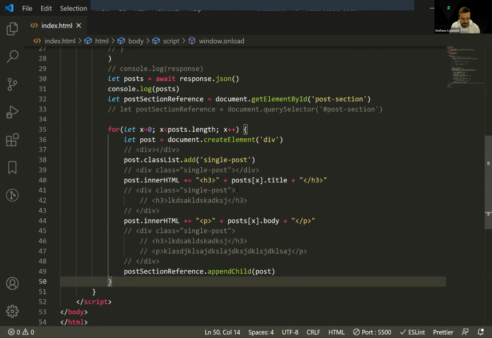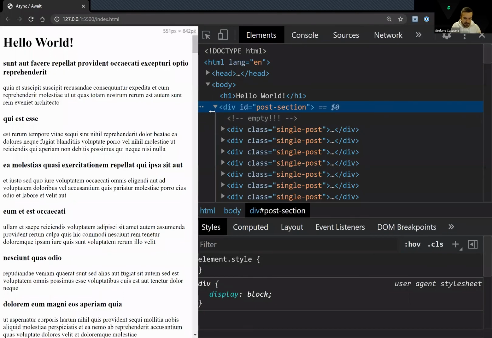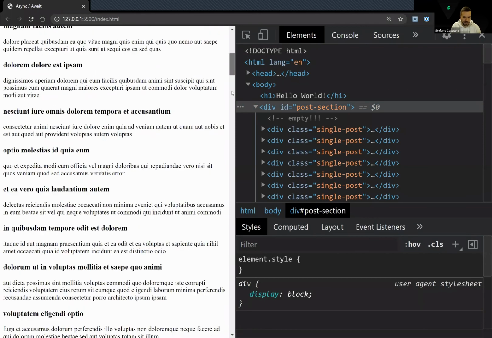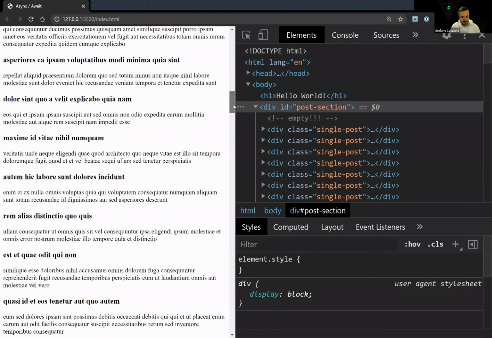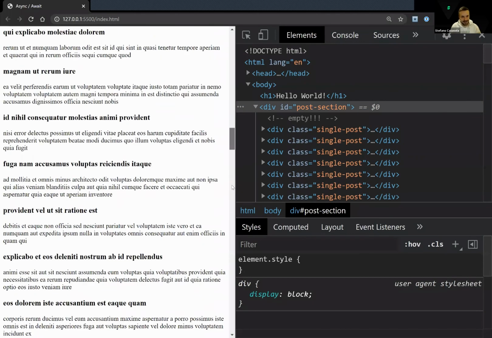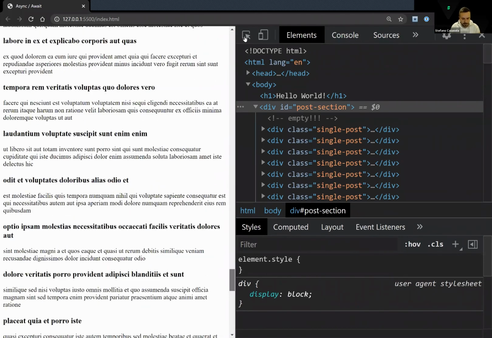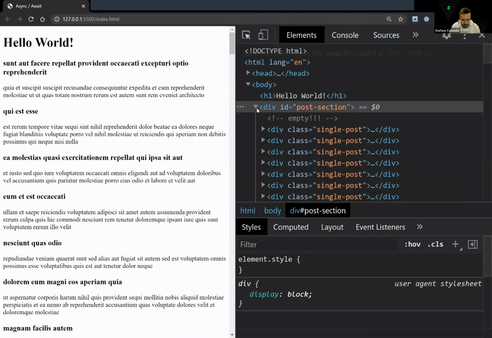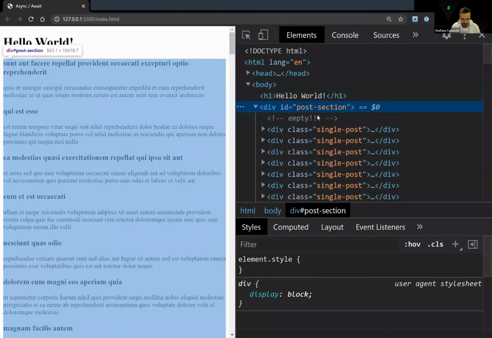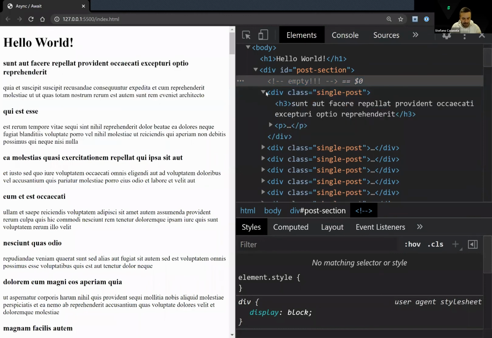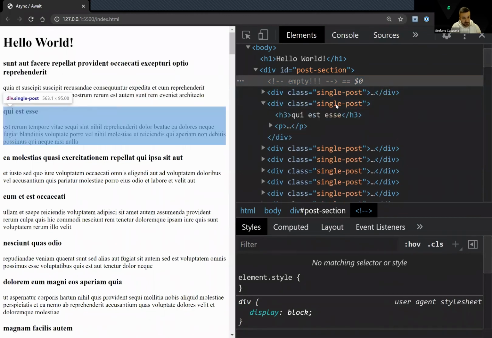Okay, so let's see if we are getting something in our page and then we can go back into the code. Okay, so we are getting somewhere, okay? These are posts. There are 100 of them actually, because we are cycling every element of the for loop, creating a div and appending to the page. And as you can see, now my post section is not empty anymore. We appended elements into it, and we appended a div with a class of single post.